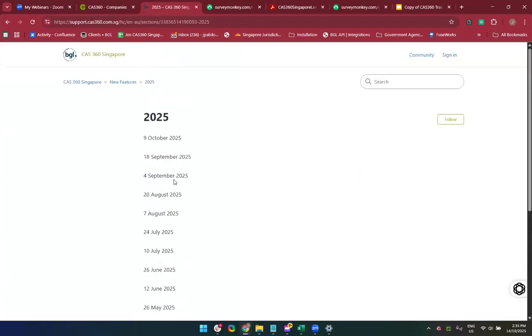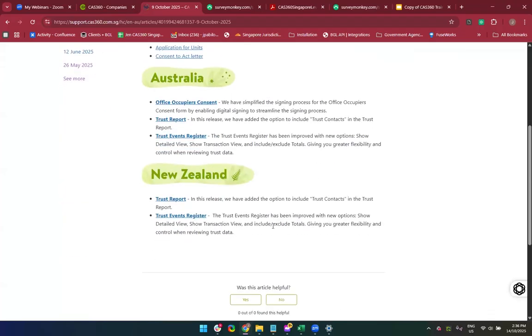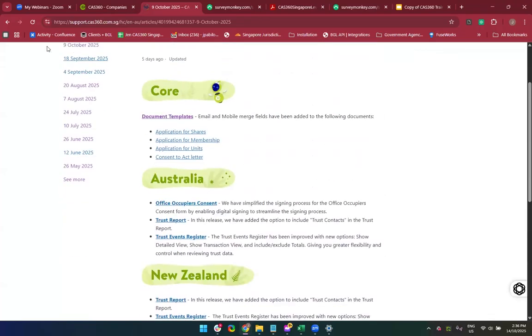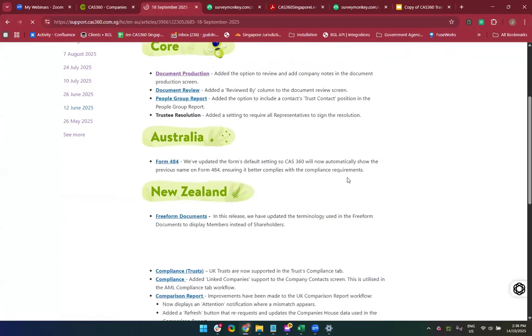Every alternate Thursday, we run a software release. The last one was on the 9th of October, which was just last week. The next software release will be next week, so do look out for that as well. If you've missed out on the past software release, you can simply click on that. It will share with you what the latest releases were. So here, if you missed out on the ones from the last months, you can just simply click on that.